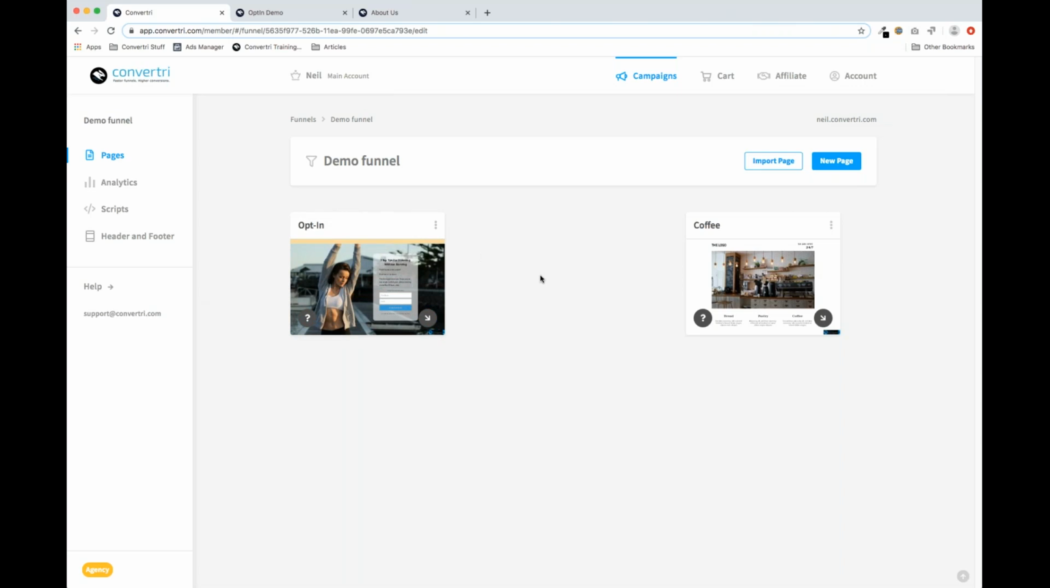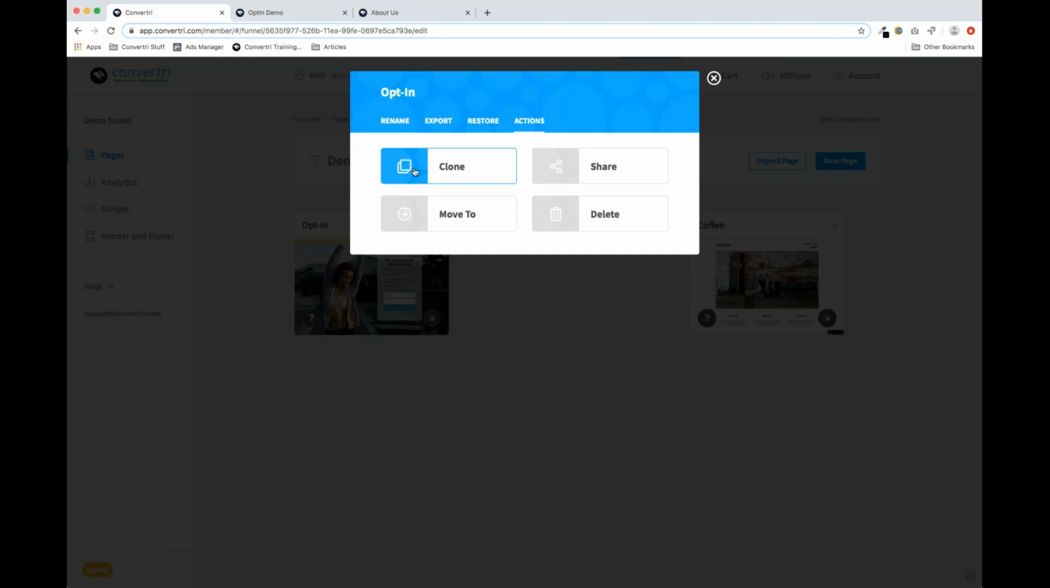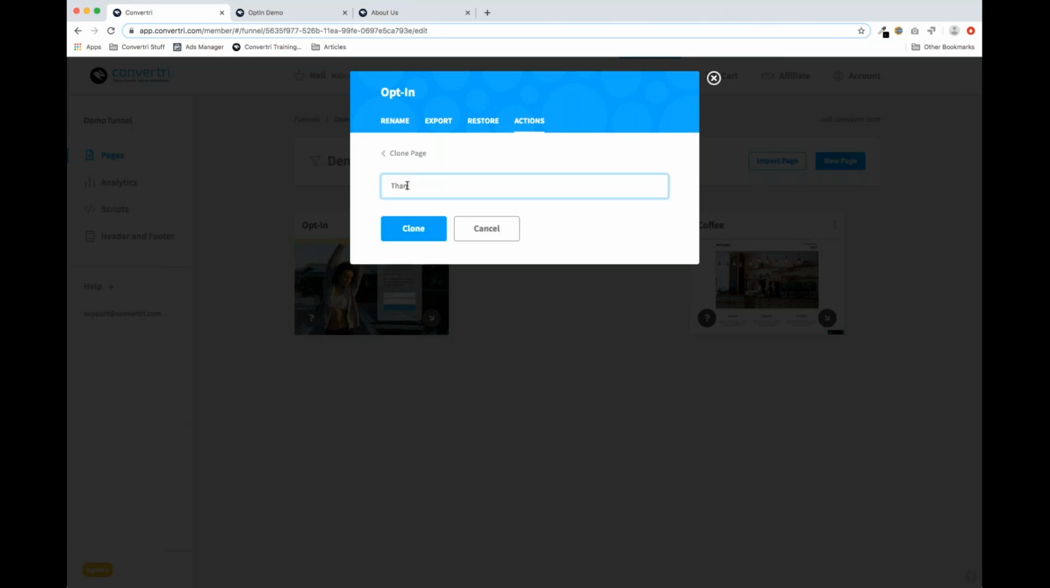Now, for the thank you page, I'm going to make something that's very similar to this one. So I'm going to start by making a clone of this page. So we'll go to this three-dot menu. We'll click More and Clone. Just make that Thank you.